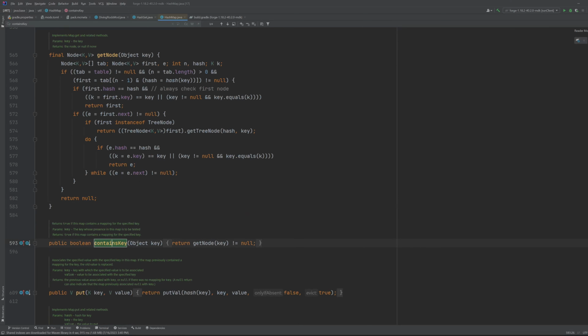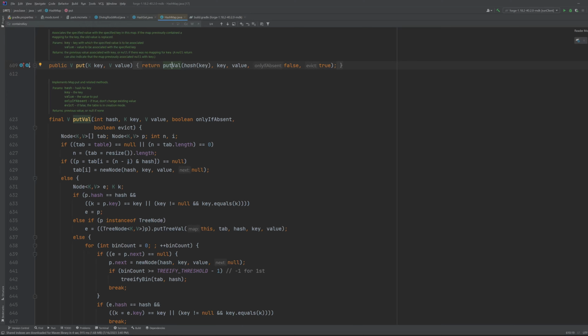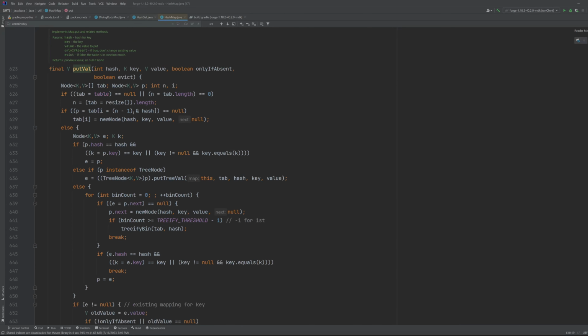So check this out. When we're asking, does this thing contain a circle? Get node. And if it's not null, then it does contain it. Or if it is null, then it doesn't contain. So very cool. A similar thing here, we've got put and putVal, which I'm guessing, if I look in here, is going to be pretty similar.